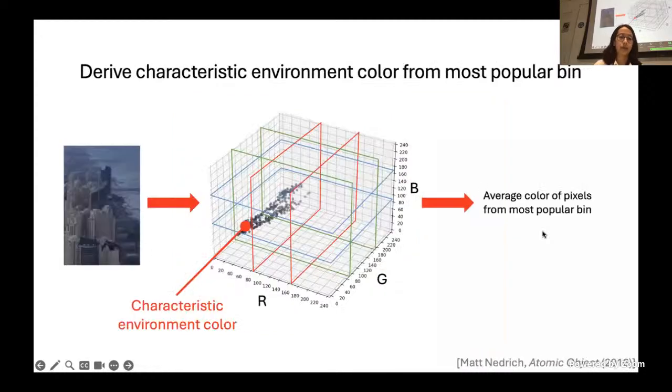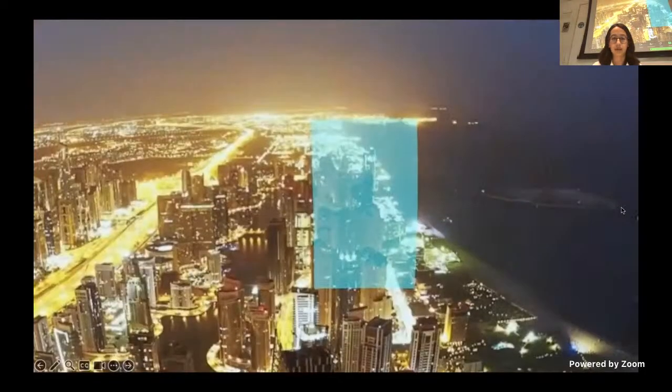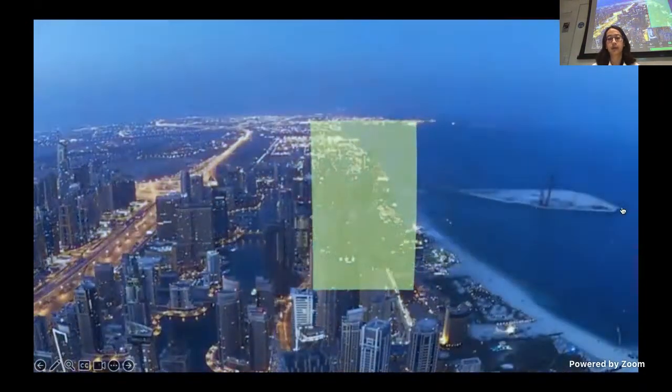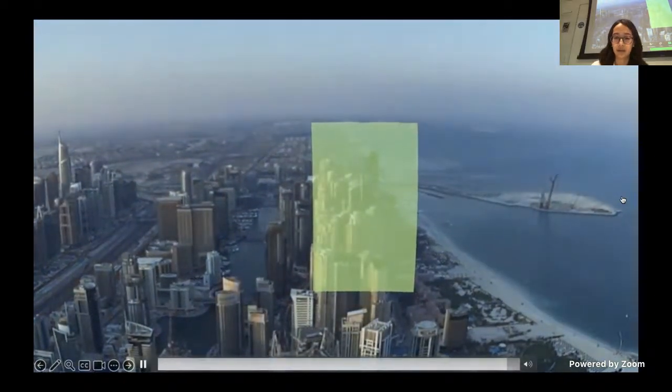So instead, we first sort environment pixels into these 27 equally sized bins in the RGB space. And we derive the characteristic environment color by taking the average color of pixels from the most popular bin. This binning makes sure that we don't end up with an indistinct background color. And then we assign to the label the most perceptually distant color from this characteristic environment color. In our resulting system, we can assign label colors automatically based on environment colors.